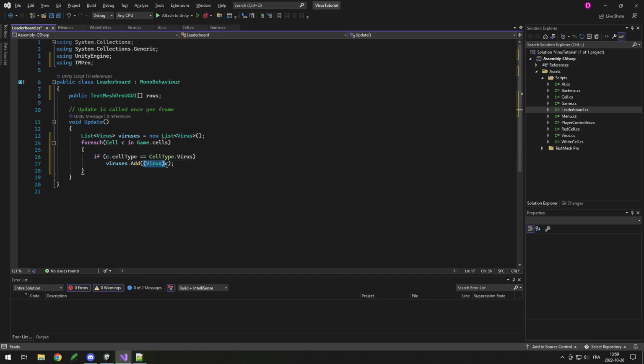So usually casting to a virus like this is not very safe. You're better doing GetComponent. But as long as all of our cell type variables are okay, then everything in here should be a virus. So casting like this should be safe.